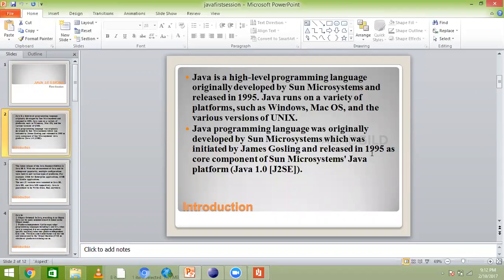Java was originally developed by Sun Microsystems, which was initiated by James Gosling, and released in 1995. Just note the name, James Gosling. If somebody asks you this as an interview question, you can put it in a single line: Java programming language was originally developed by Sun Microsystems, initiated by James Gosling, and released in 1995. I will also share this doc with you. I will upload it after the session. You can download it from the dashboard and read it on your systems. It's a good, short doc for you.